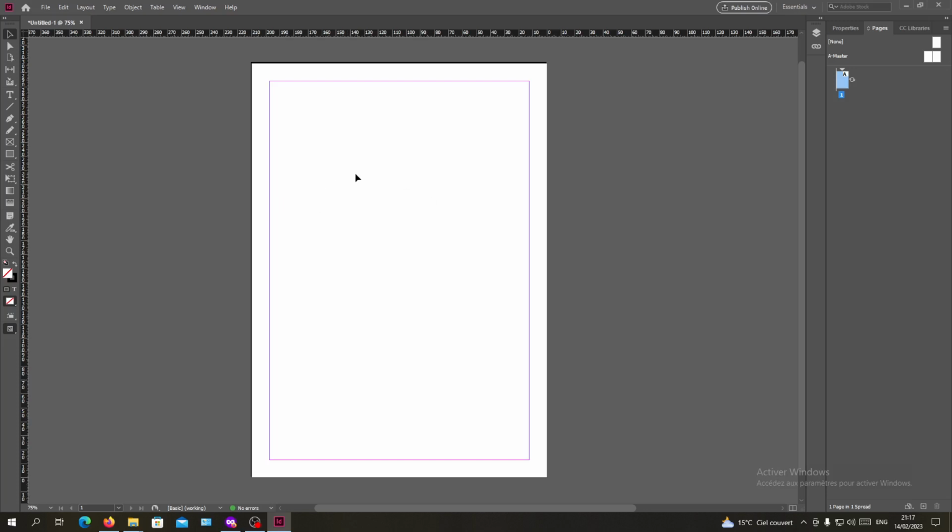So basically, those are the ways that you can rotate your page in Adobe InDesign.